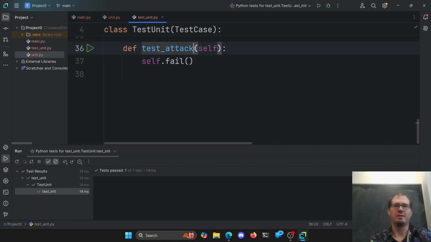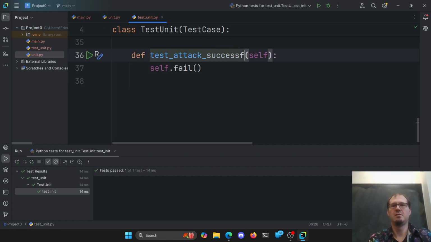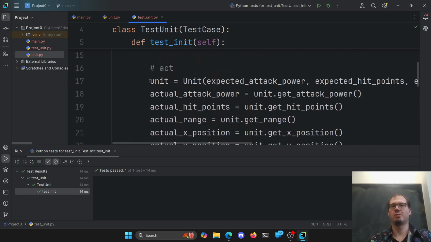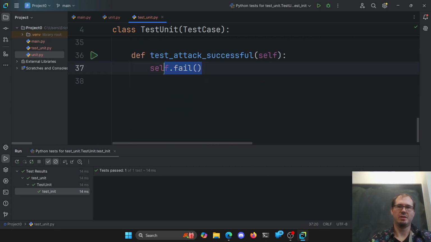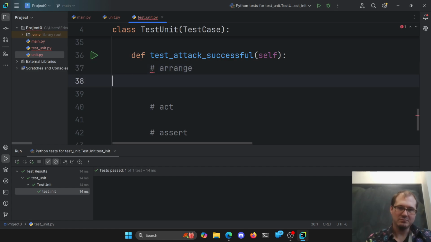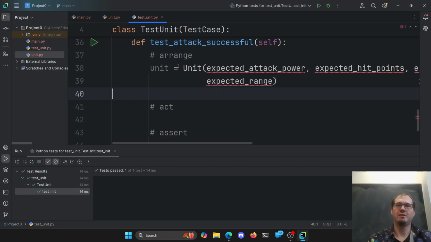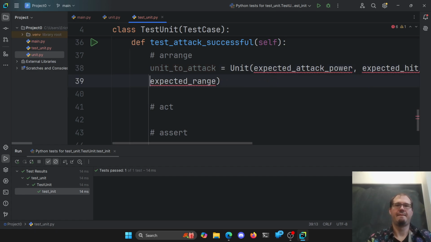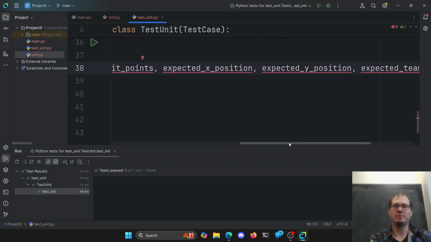So this is like, I don't know, attack successful. Maybe we'll do that one first. Now we need units to attack here for this to work. So we'll have arrange, act, and assert. So real quickly, we can know if I start a unit with 10 hit points and it loses 5, it should go down to 5, right? So I need a unit to attack here. And then we'll give it a bunch of values here, right?